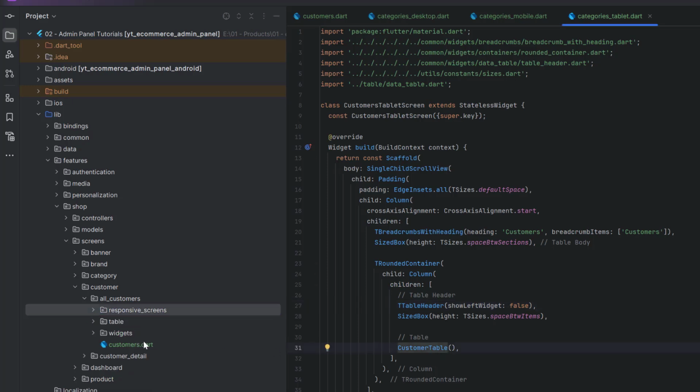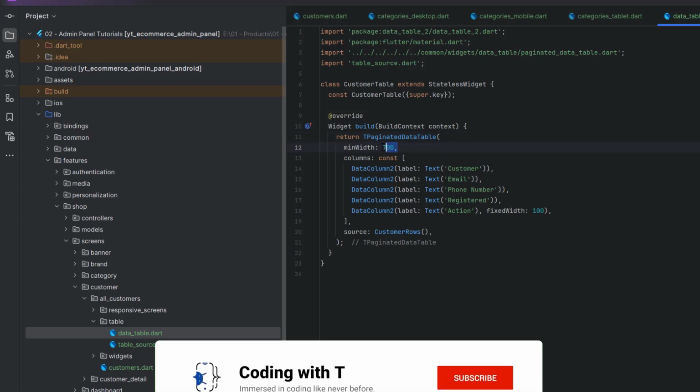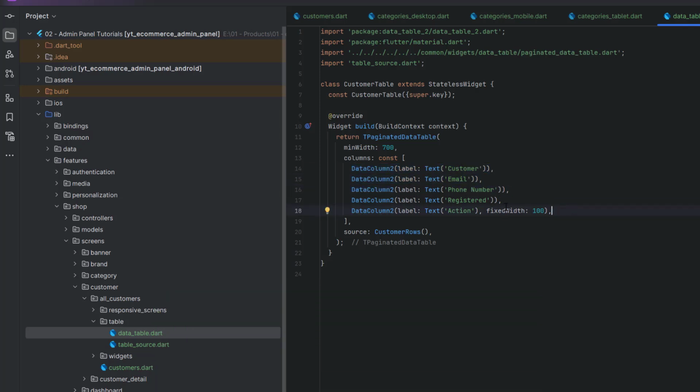Now let's talk about the customer table. This is the customer table screen called customer table. It is a stateless widget and it is using our T-paginated data table that we created in the previous tutorials. Minimum width is 700. We have 5 columns over here. The last one is fixed width with 100, and the source of the rows is inside customer rows, which is over here. So I've added all the things just to save time. Also I'm showing each and every step, explaining it so that you can copy it if you want.